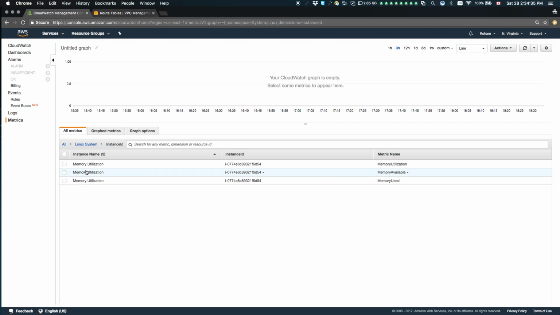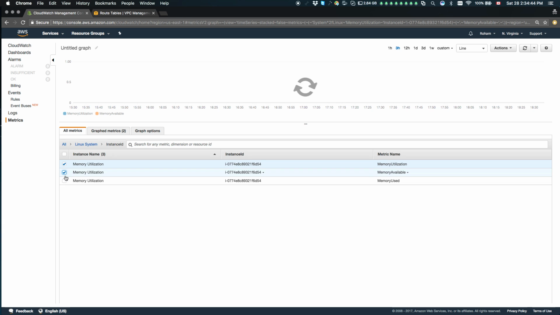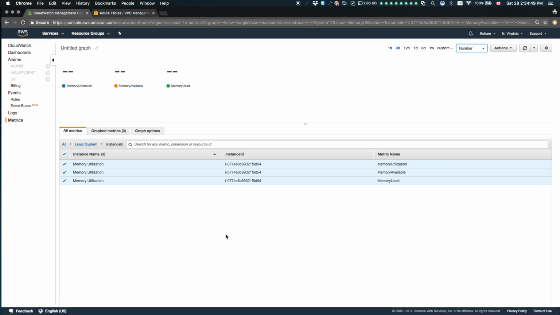This is my instance. If you have so many instances, then copy the instance ID and paste it here. Okay, and then you can just select them. I always prefer the number. Just give it some time to get the information, and once it's done, it will show you the memory utilization, memory available, and memory used. Okay, as you can see, memory utilization now is 74.7%, memory available is 251, and memory used is 740.